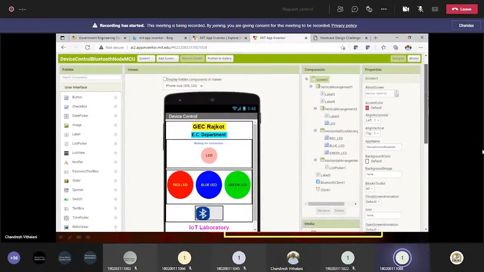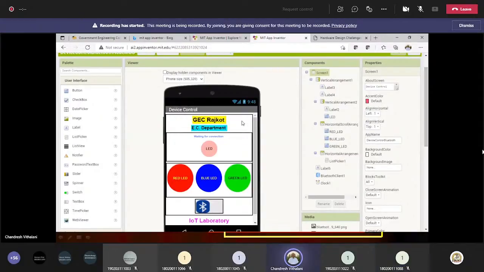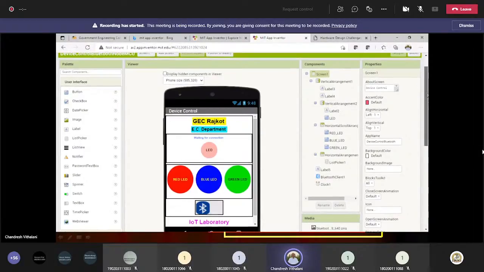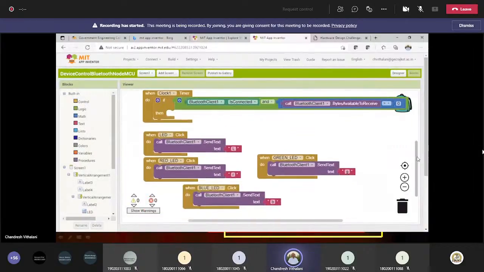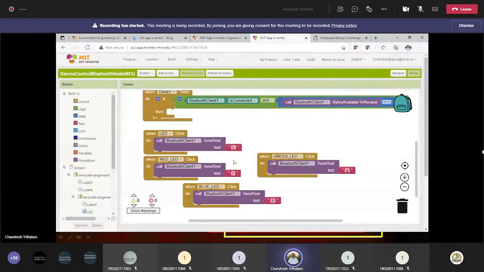Yes, sir. Okay. So in the mobile application, there is a red LED, blue LED, green LED. There are 3 LEDs. And if I look at the code in the blocks, the code is written in such a way that whenever I am clicking on the red LED button, it will send the R signal. You can see here I'm sending R. We can also change this depending on our requirement. And whenever I am clicking on the green LED, it will send Z.